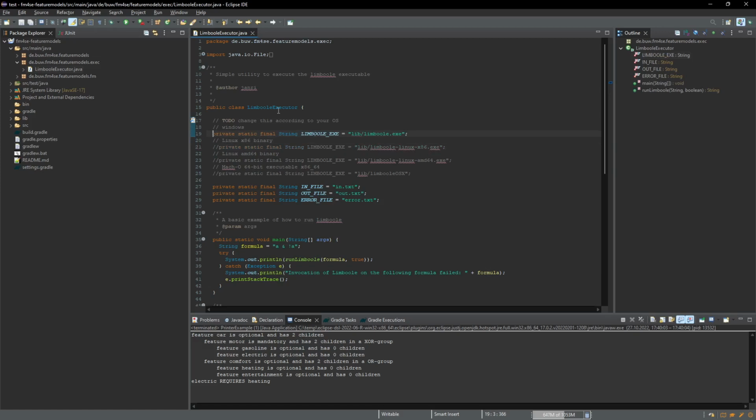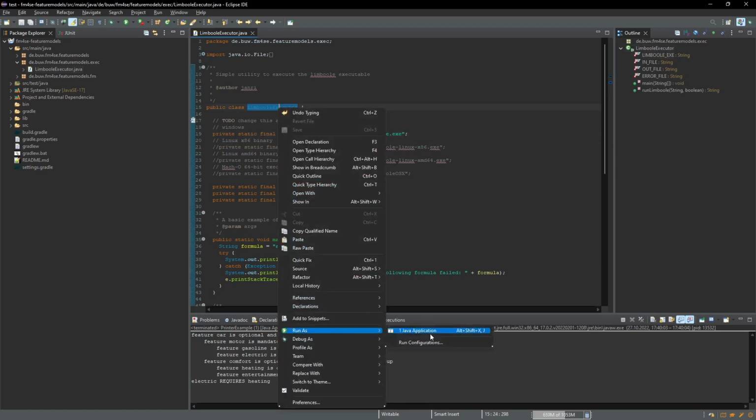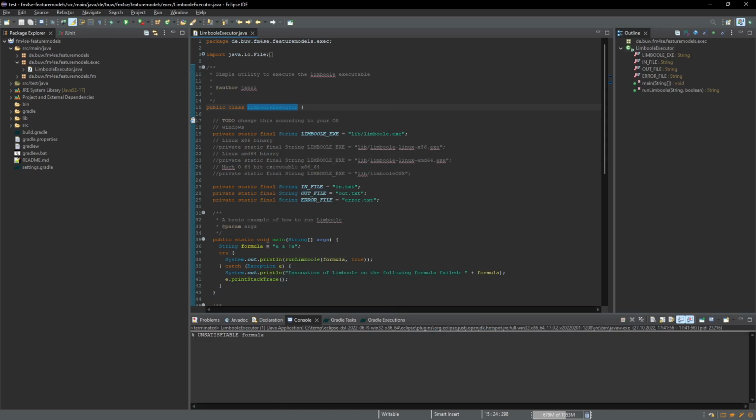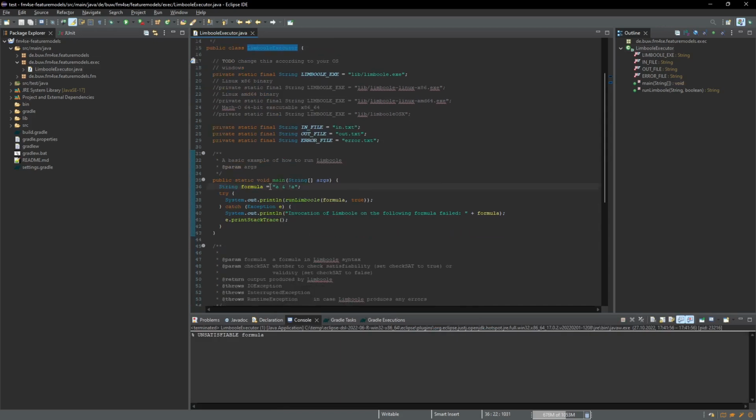And then you can, again, this Limbool executor, that's a file you can try to run. If you run it as a Java application, it simply takes this formula, passes it to a process call of Limbool, and then prints the output that this is an unsatisfiable formula, right? So if we would say A and run the same thing again, then it would say it's satisfiable, and the satisfying assignment is this. So this basically is the code that we will use to invoke Limbool based on some formula in the format of Limbool.